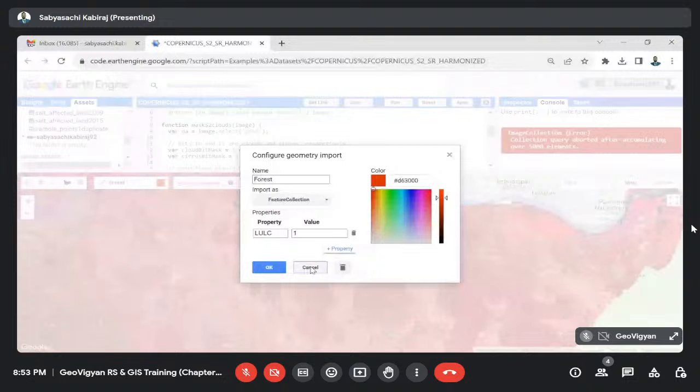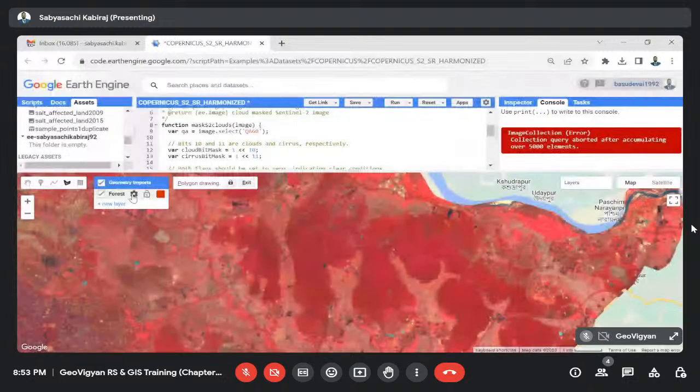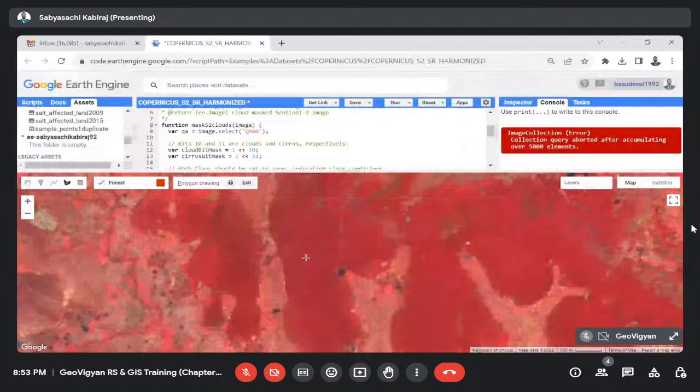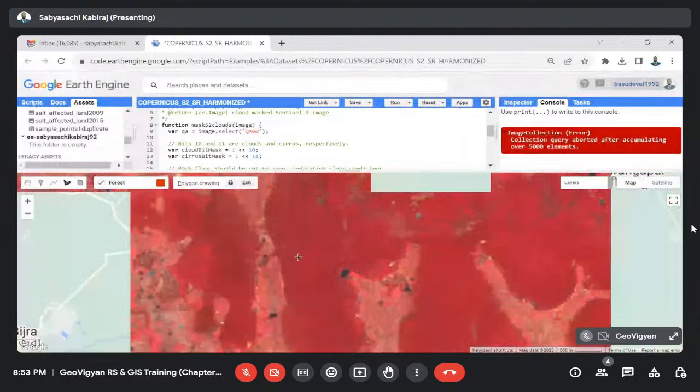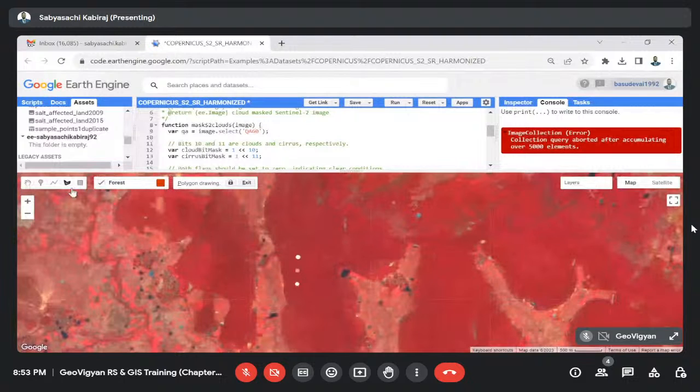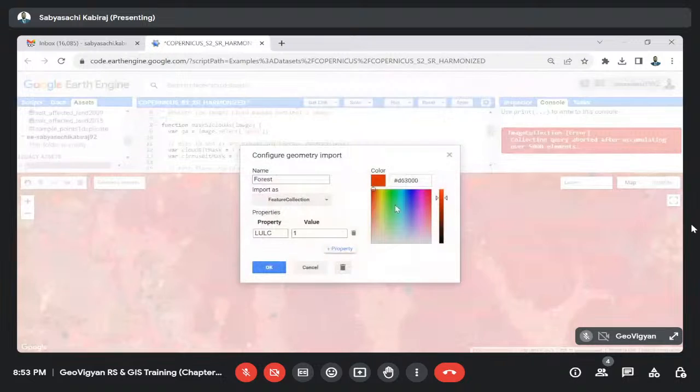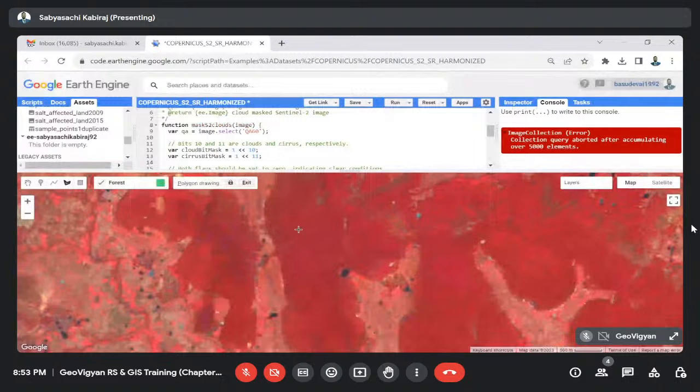Okay, so now first of all we'll take the samples. How will you take them? You can see the forest is already selected and the polygon is also selected. Now zoom into the forest region and just draw a polygon. Red is not visible, so I will change the color to green. Okay, now it is green. Now I think you can see the forest region. I've taken one sample here, one sample here.